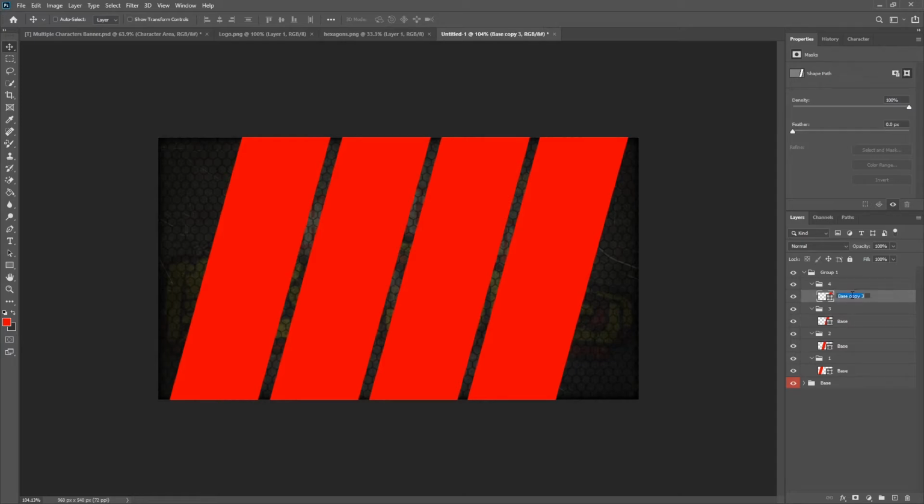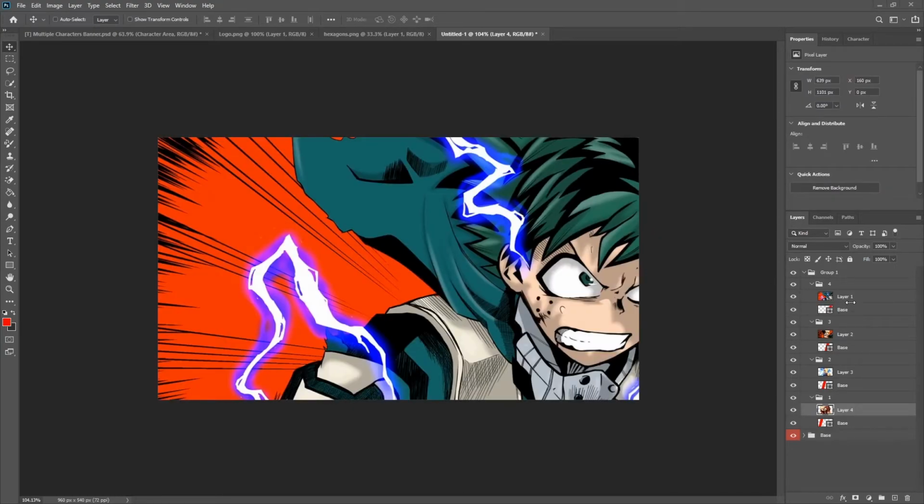Base, and then base. I'm going to pause real quick just so I can grab my characters and drop them in, and I'll be right back. Okay, I've grabbed my characters, and I've already put them in the folders, but I haven't yet resized them. So I'm going to hide these real quick.